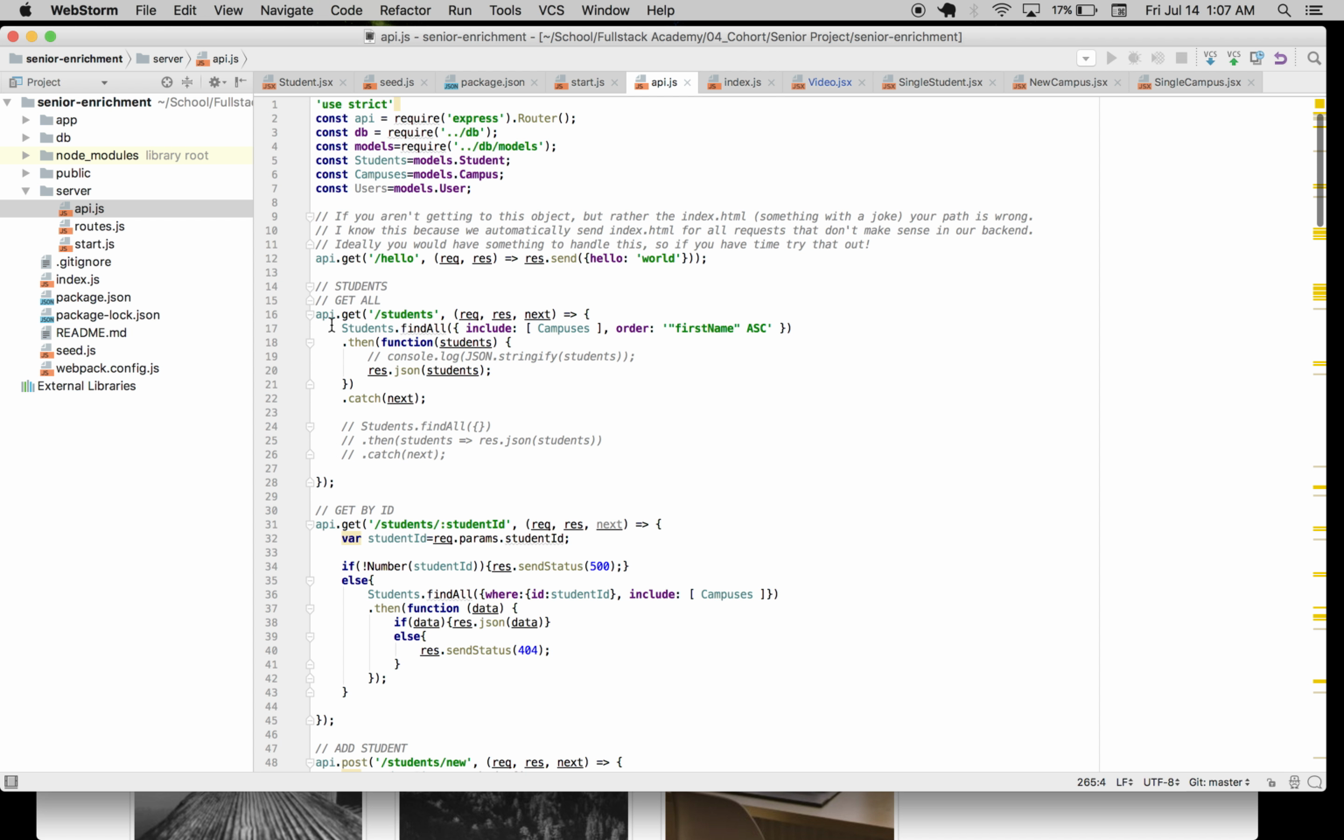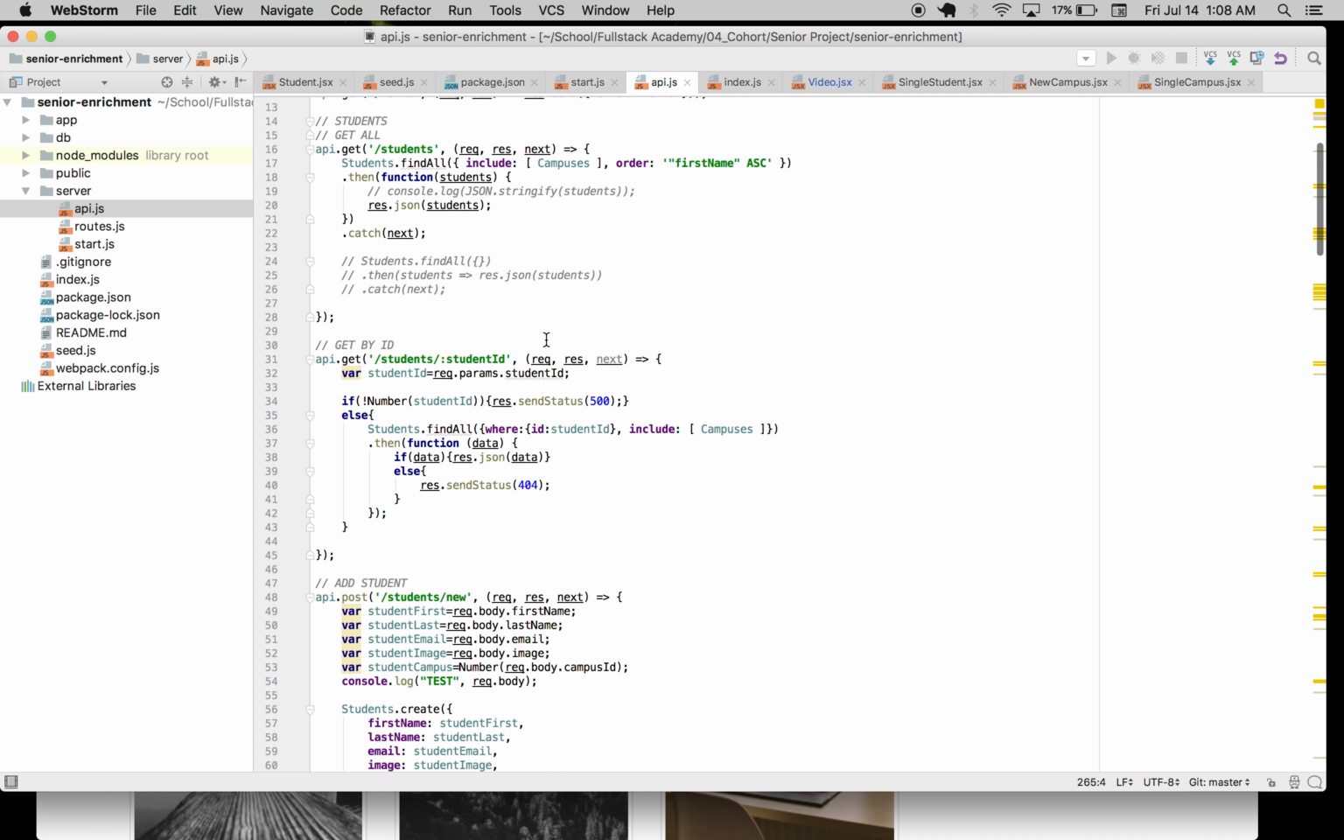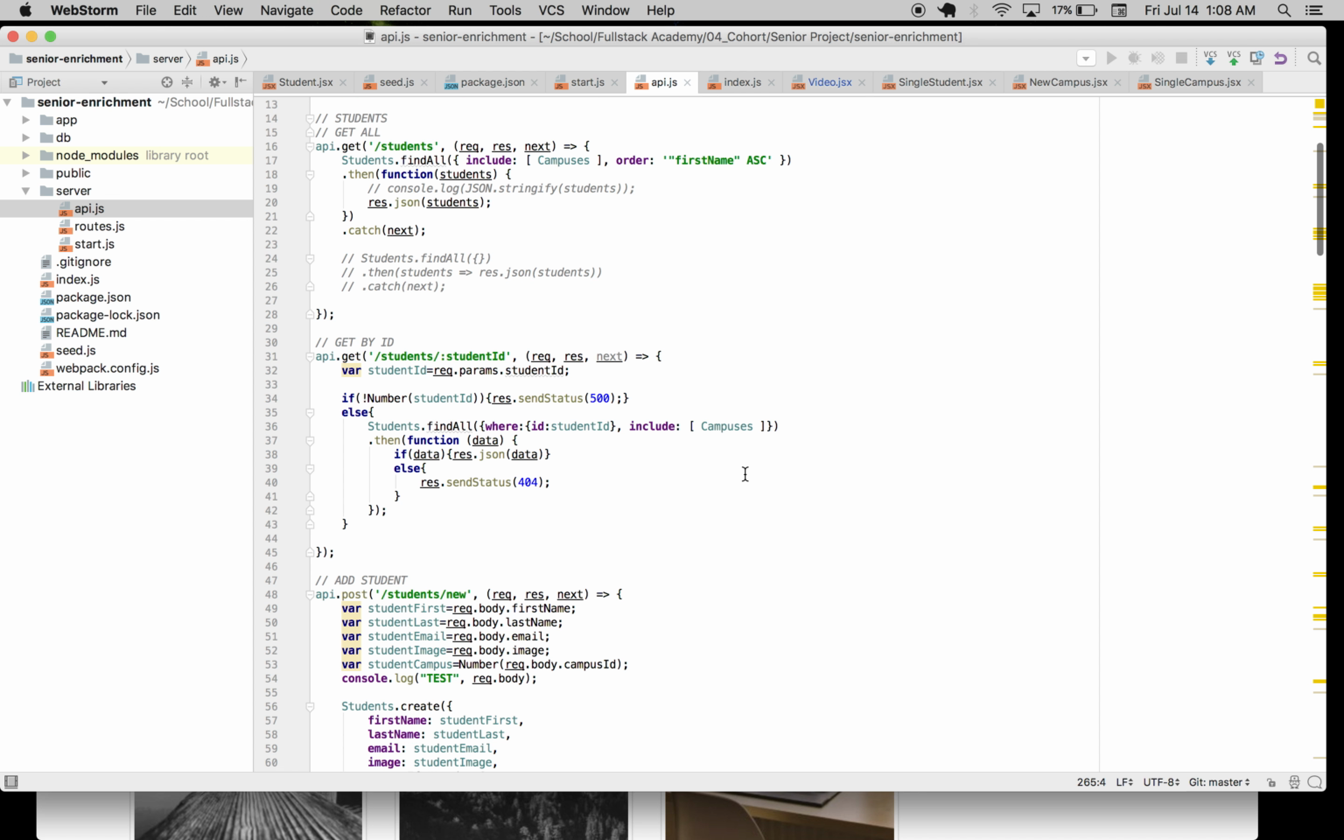Here's the query to get all students. It does a find all. It includes the campuses and orders by first name in ascending order. This way I can get this list of students in alphabetical order and also include the campus name so I can use that when I'm displaying the students. Here's my get student by ID query where I use find all and where, and I also include campuses so I can get the information that is included in the campus, like the campus name.